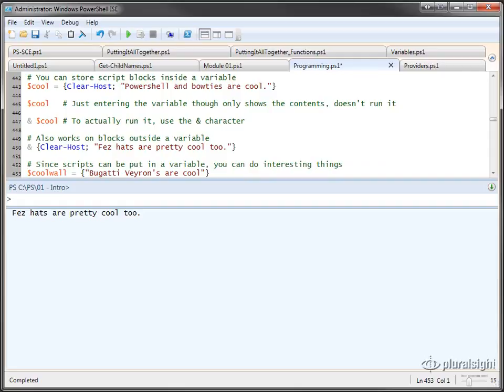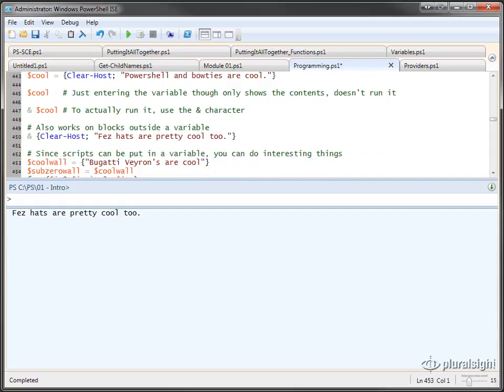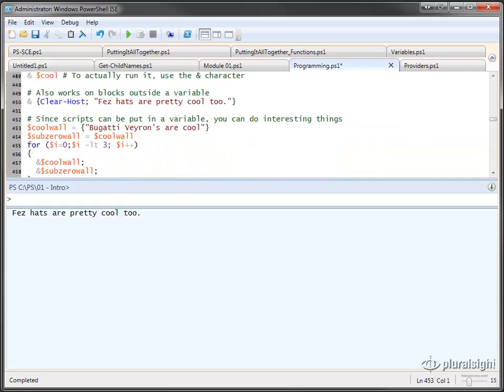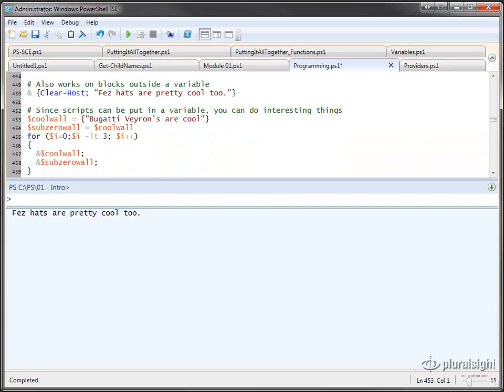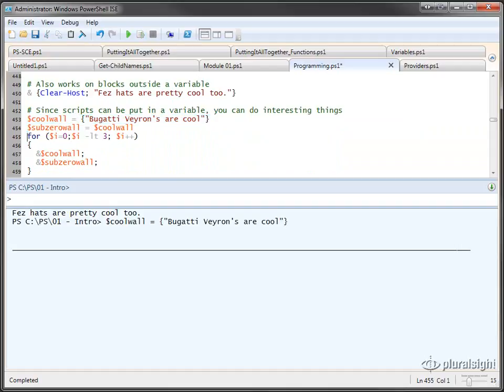Now, because scripts can be put in variables, we can do some interesting things. Here I'm doing a couple of things. First, I'm assigning a simple script block that will print out some text. And then I'm copying the contents of cool wall into my sub-zero wall.